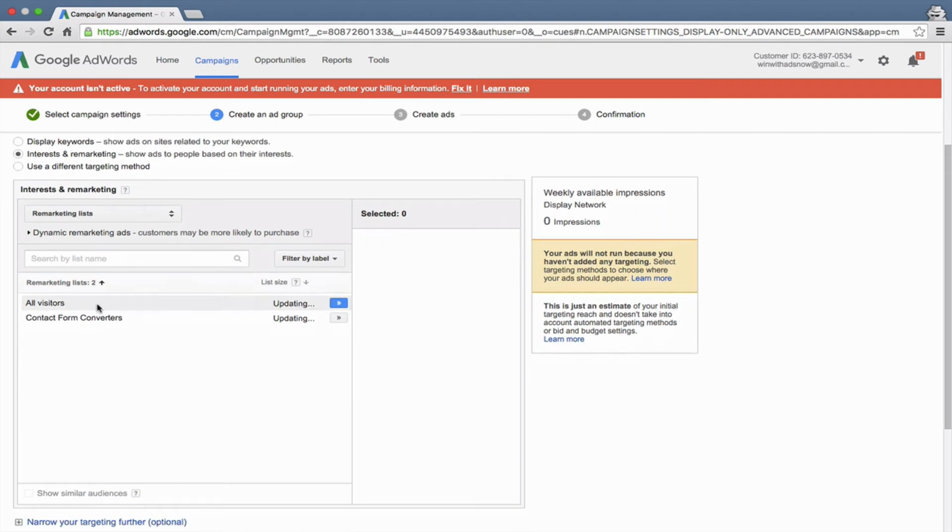and it shows us a list of all the remarketing lists that we've created. So far, we just have 2. We have all visitors, and we have contact form converters. And it would tell us the list size, how many people are on the list right here. Now, since we haven't actually installed this code on a real website, there aren't any people. But once you have this code on your website, you might see 100 or 1,000 or 10,000, however many people are on your list based upon how many people are visiting your website.